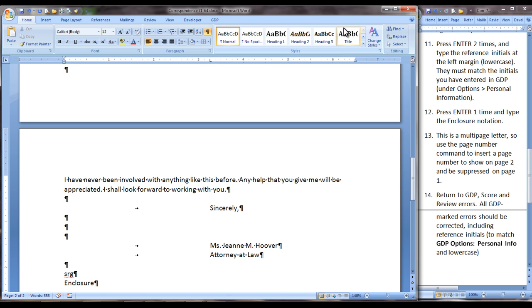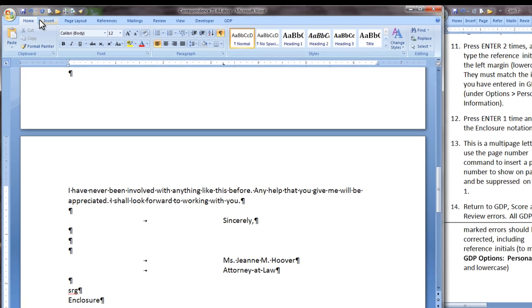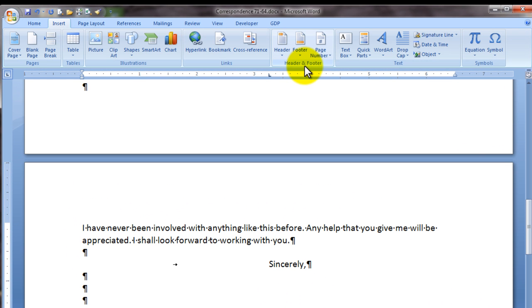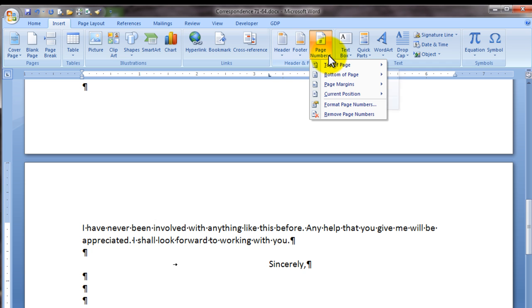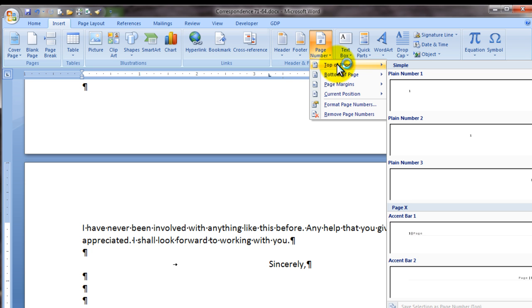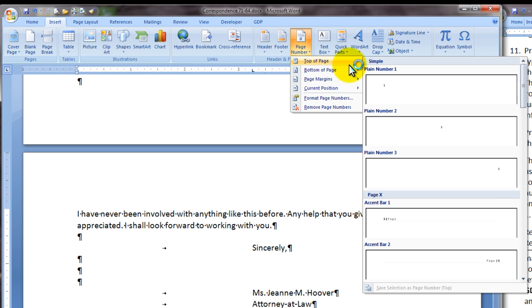There's no need to space or press enter again. Now this is a multi-page letter, so we will use a page number command to insert a page number to show on page 2, but be suppressed on page 1. Now we can do that from our current position on page 2 by moving to the Insert tab, go to the header and footer group, insert page number, top of the page, and under Simple, the third option, plain number 3.